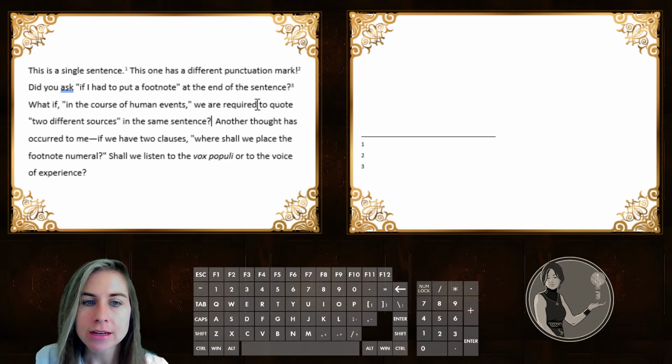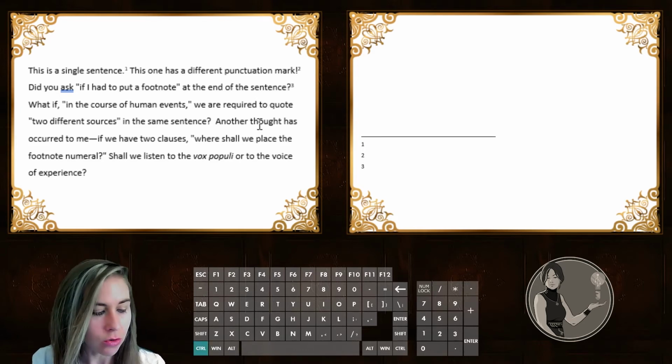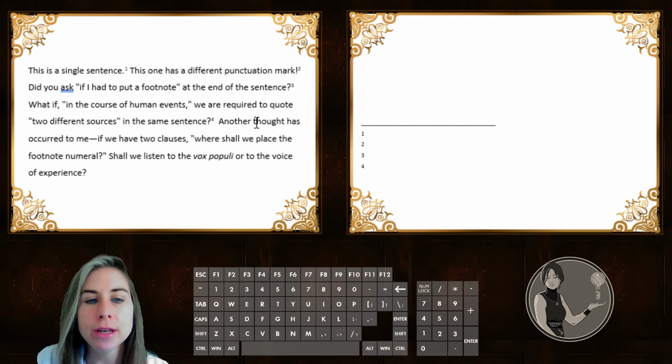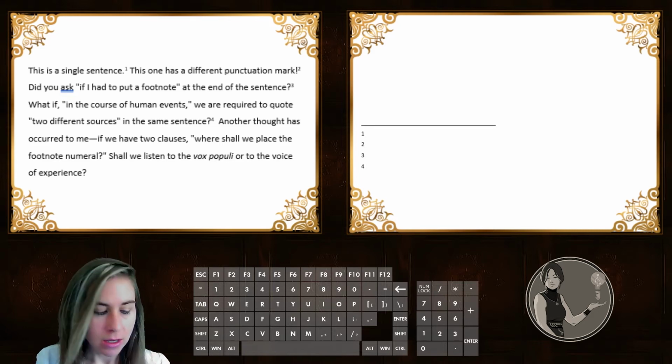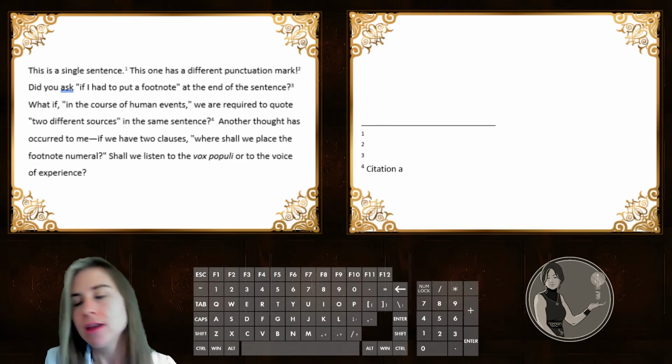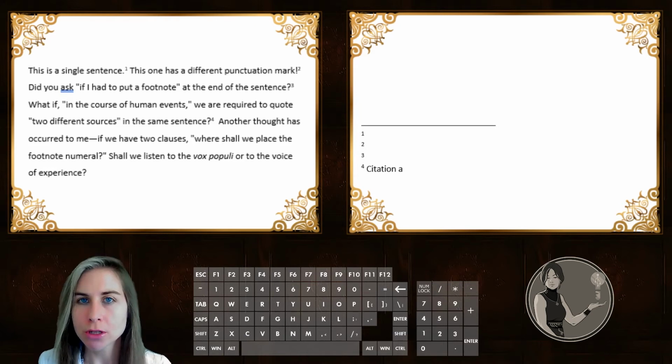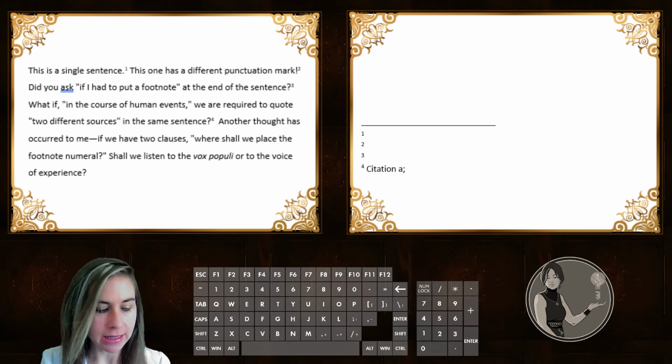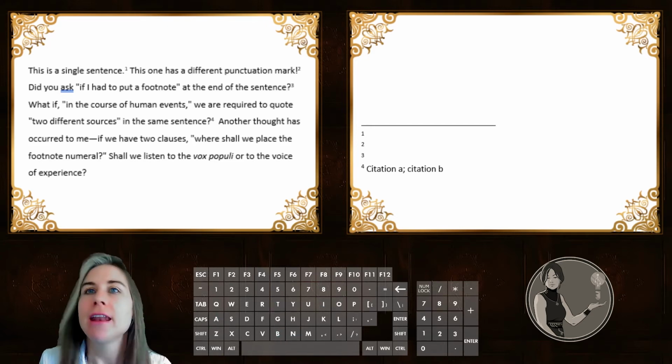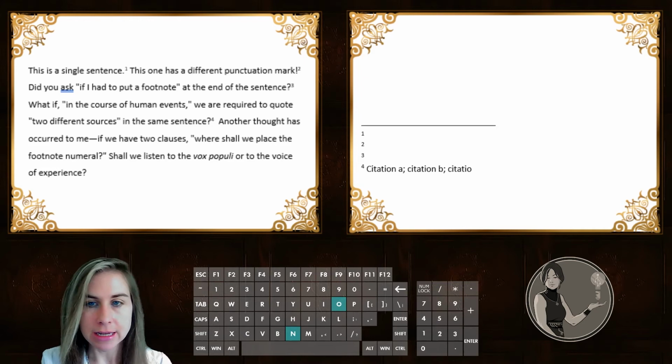So we still go to the end of the sentence where that question mark is, go to the right-hand side of it, and Control-Alt-F, we put in that footnote. Now what's different is that when we go down to this footnote in our final essay, we put both citations in that single footnote. So citation A, and instead of a full stop like we would normally do for a footnote, we put a semicolon, and then we do our second citation B, and if there was a third one, we would do citation C.